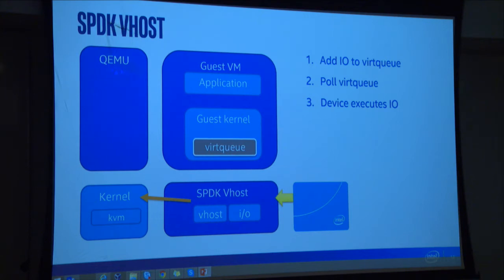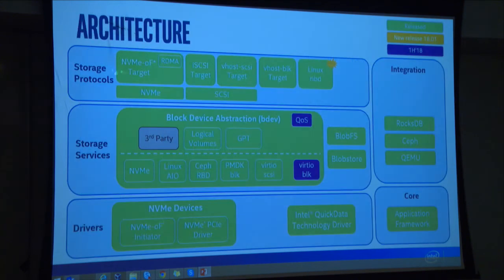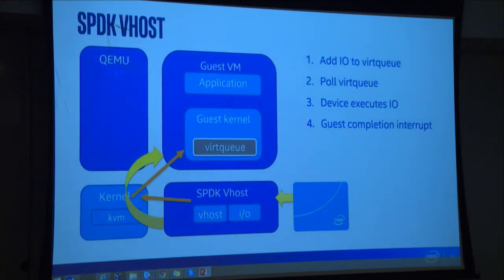The only thing you see here is on the way back, which I think is the question you were asking, it still needs to go through the kernel because the VM doesn't poll. It's only the polling done in SPDK, not the VM. So the data still needs to go back through the kernel, and the kernel still needs to do a doorbell and interrupt the guest to say your data is there, and then the guest gets the data. Any question on this before I proceed? Okay.